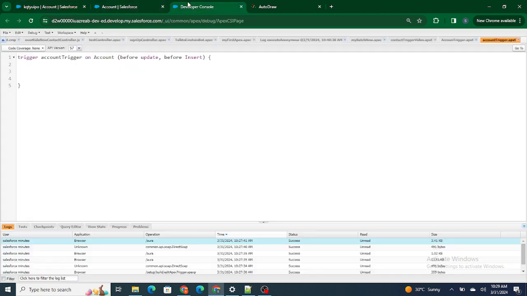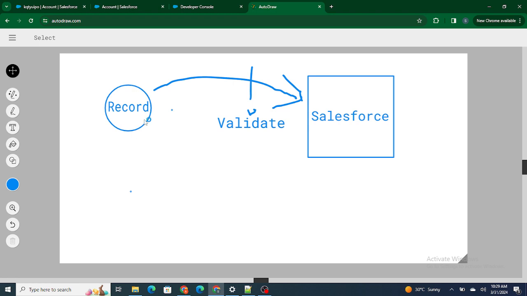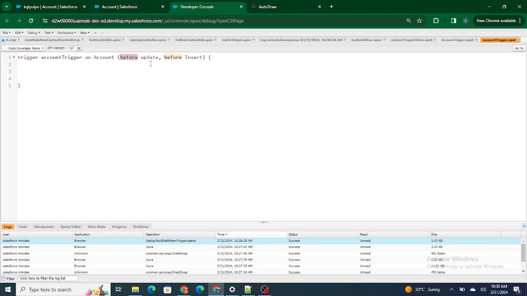So for this purpose, I am going to use befores. Okay, I'm going to use before inserts, and the reason is that let's say this is the record that I'm trying to insert or update inside the Salesforce app. Now, even before I'm inserting or updating the record, I just need to validate whether the rating is hot or not. So before even inserting or updating, I'm trying to validate. So I have to do it in befores. That's why I'm using the before events in trigger.